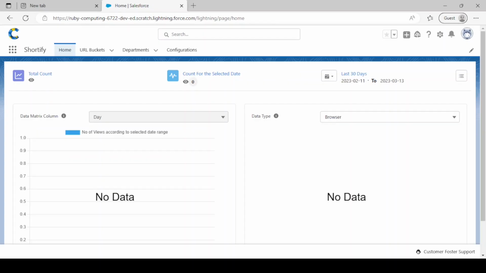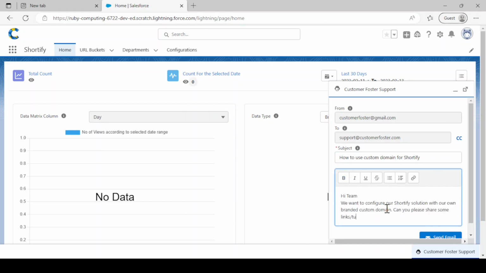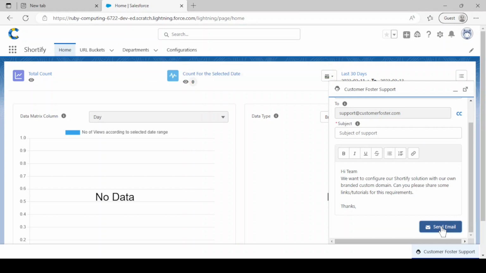Still you are facing any issue or like to suggest some feature request? We are always eager to hear from your side. Just click on the right bottom Customer Success Support link and send us a message without leaving Shortify. Provide subject text and message as detailed as possible. We will revert back as soon as possible.